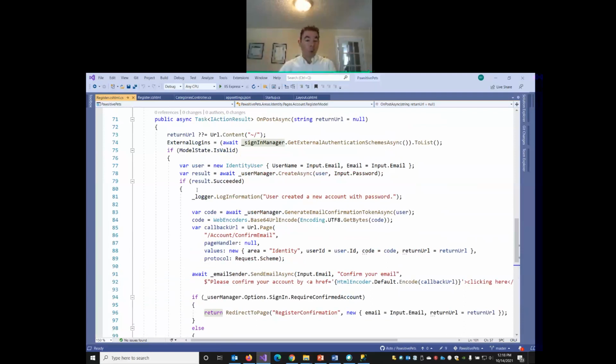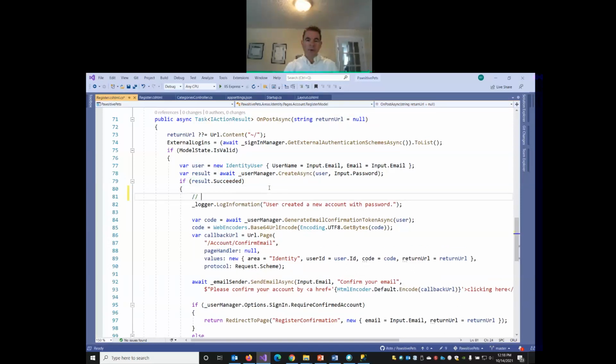So we're going to add a little bit of code right here before line 81, inside this if statement, if our new user account creation worked. So in here, we're going to automatically add any new users to the role of customer.